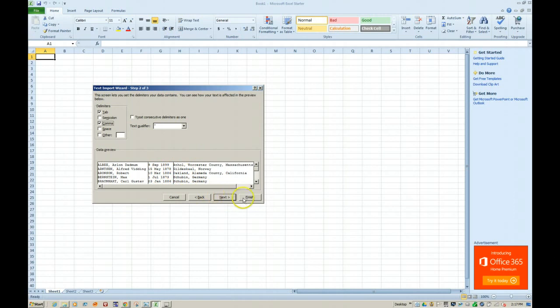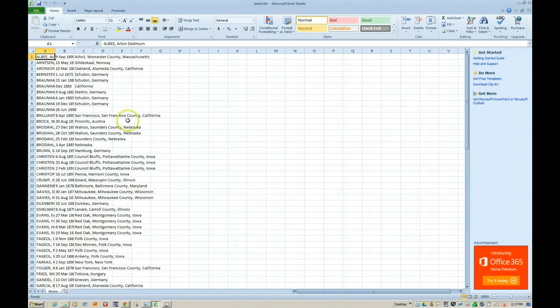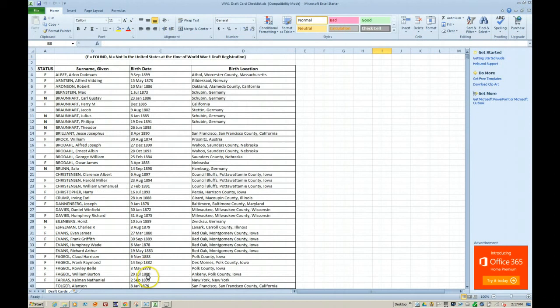So we're going to go to finish, and there indeed is the list of the gentlemen who were registered for the draft for World War I. Now I'm not going to bore you with formatting this because I've already done it. And so let's bring up that particular file and show you what my final draft card checklist looks like. I've added a column for the status, which tells me if I have indeed found that draft card, and it is on my computer somewhere with the actual images of the draft card.